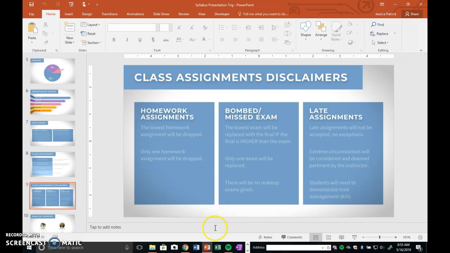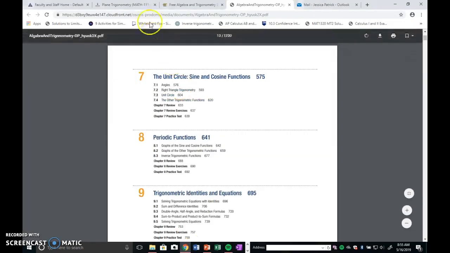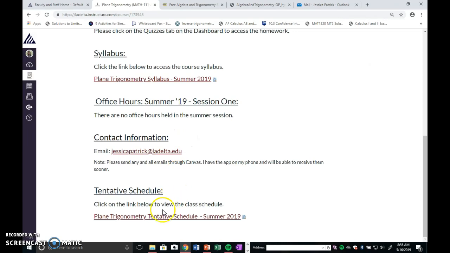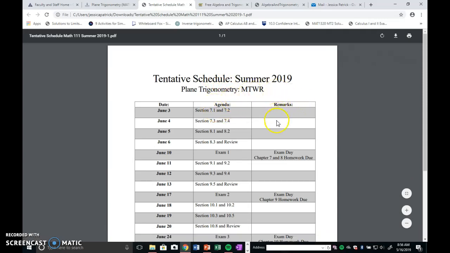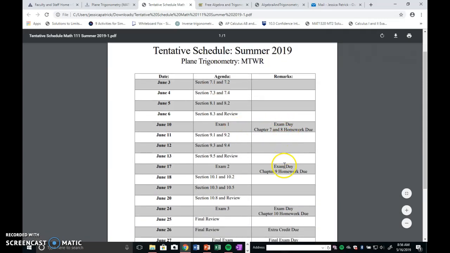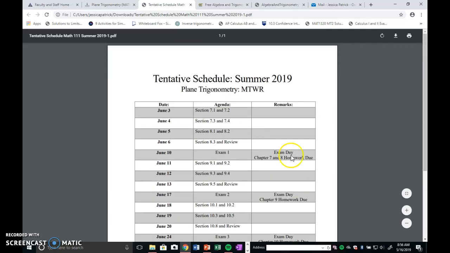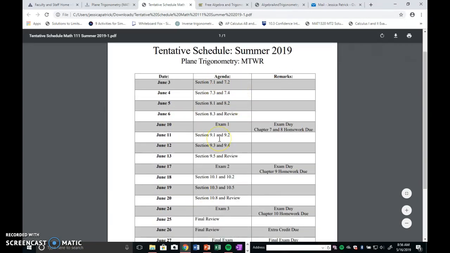Let me go back to Canvas, let me show you something. If you go all the way to the bottom here, click this schedule. So here's the date. Here's what we're going to do on those days. And then here's all your due days and when we're going to have an exam. I would print this out, put this at the front of your binder, and mark through it as we go. This will tell you when everything's due and what we're doing on what days.